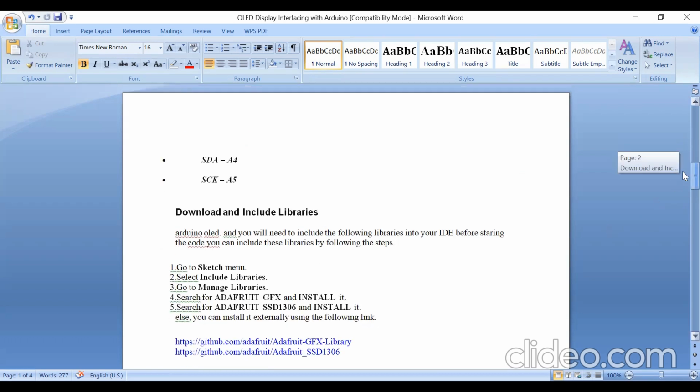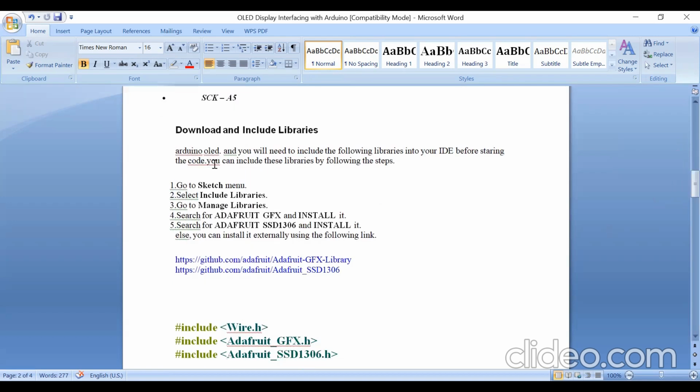And before uploading the program, you should include some libraries. You will need to include the libraries in your Arduino IDE before starting the code. So go to Sketch and Include Library, click on Manage Libraries, and search for Adafruit GFX and install it. And for another library, search for Adafruit SSD1306 and install it. Or else you can install these 2 libraries using these 2 links.